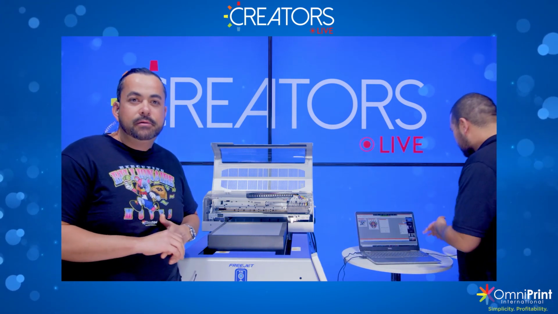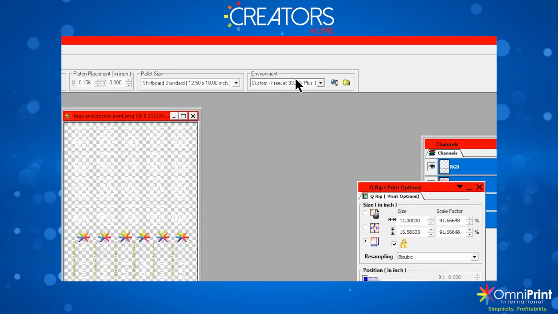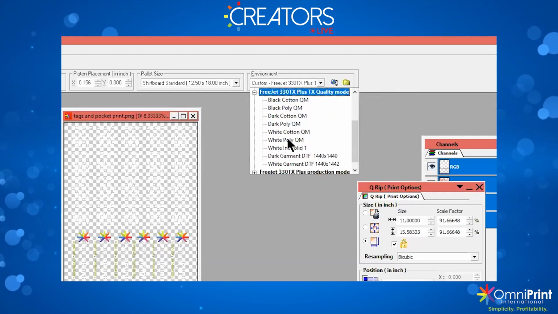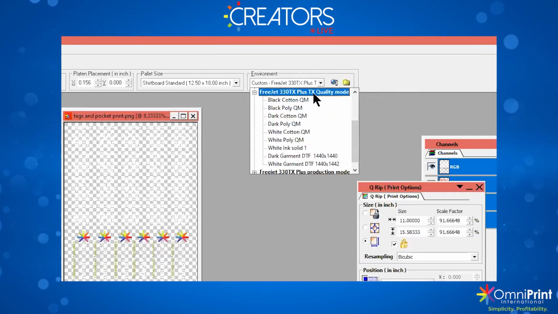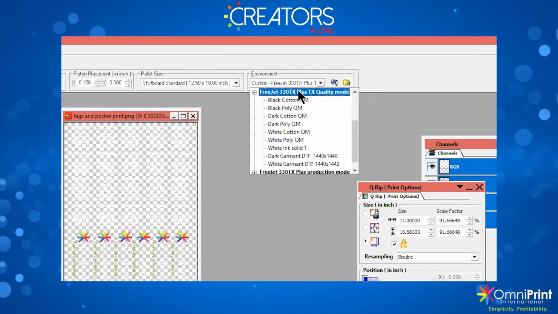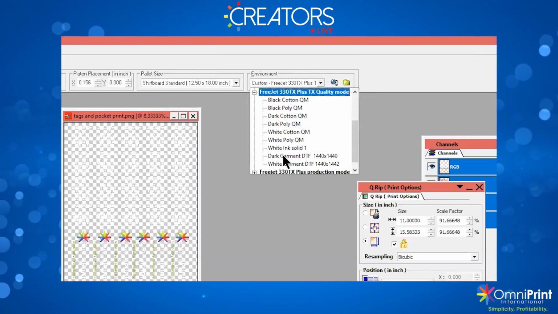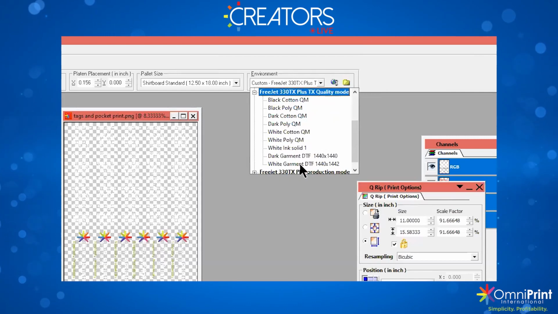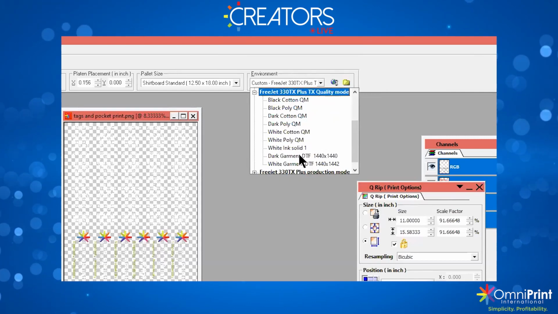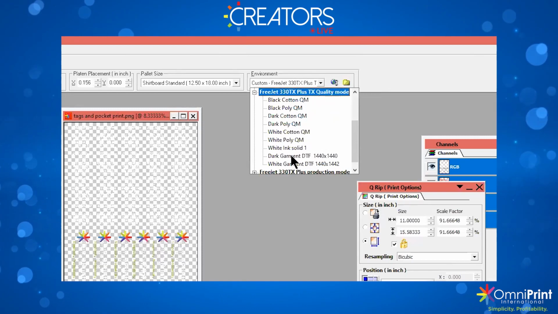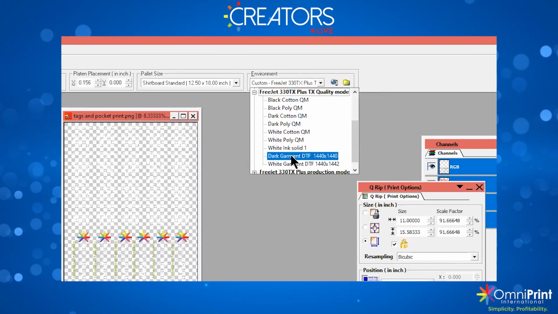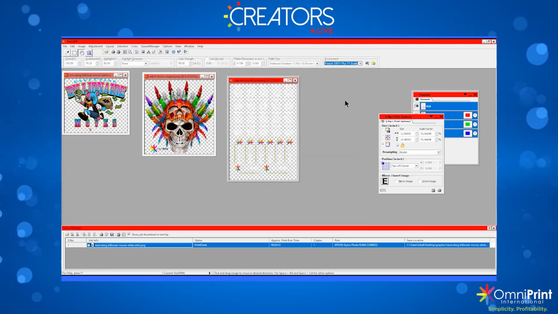All right. So when you purchase the kit, you will get the environment, and the environment will actually be installed directly into your Quality 330TX Plus or your standard TX, whichever printer you have. We're going to have dark garment DTF and white garment DTF, so two different settings. In this case, I'll start off with the dark. I'm going to go ahead and set that up, and it sets up most of my settings.